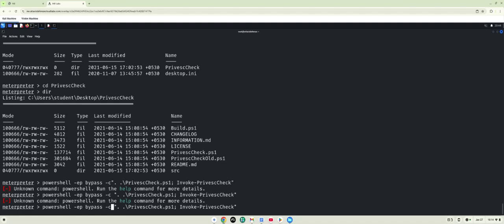So look, it's not liking something, PowerShell EP bypass. Let's see. Just checking my spacing here. Everything should be good to go. Huh. Unknown command PowerShell. Oh, duh. You know what the problem is? I had to execute the shell.